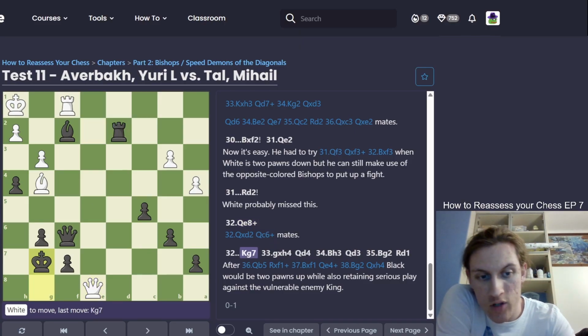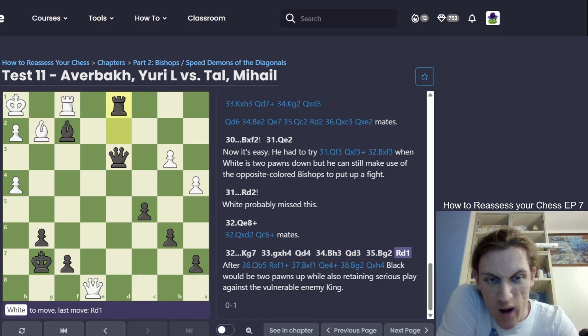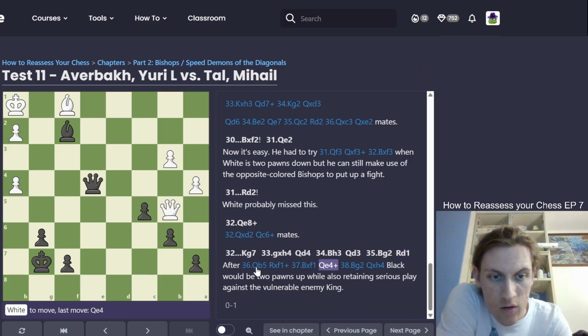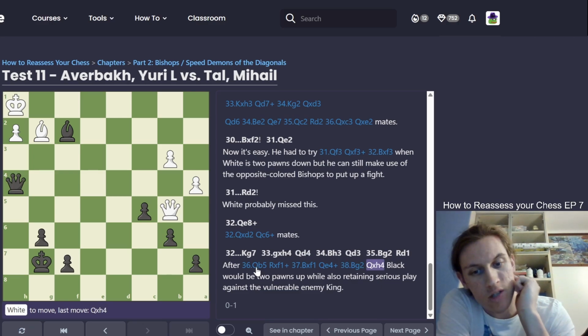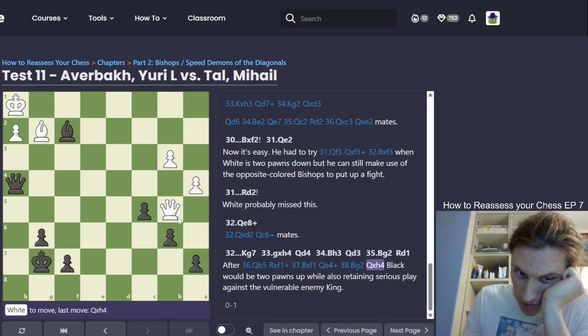So queen e8, king g7, g takes, queen d4, attacks the bishop, bishop h3, queen d3, attacks the bishop, bishop g2, rook d1. And resigned. If queen b5 takes, check, takes, black will be 2 pawns up while also retaining serious play against the vulnerable enemy king, because the queens are on the board as well.